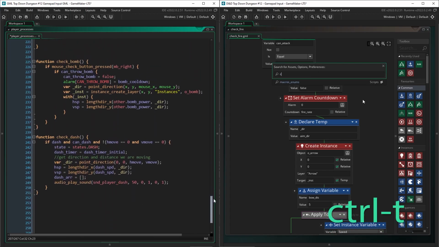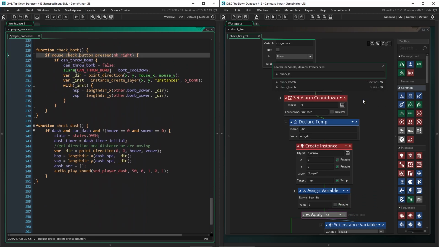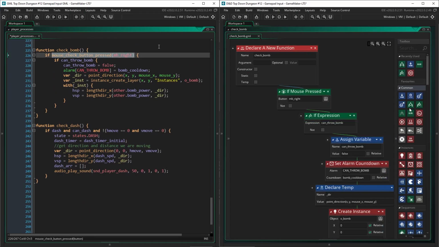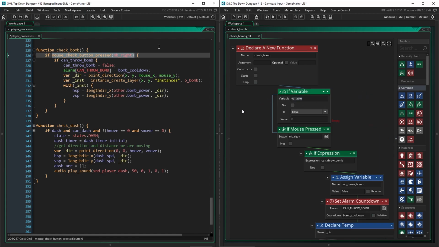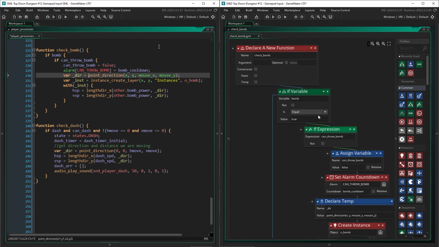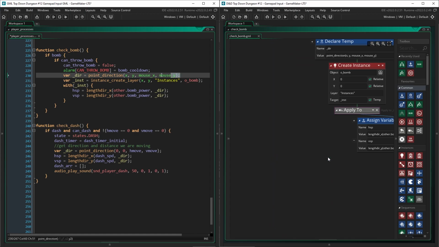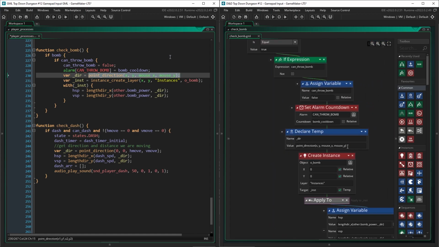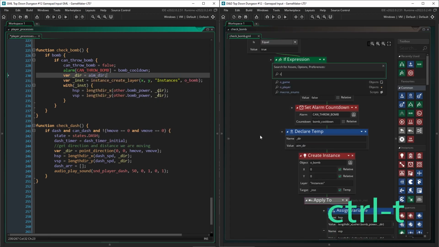So let's do the same for our check bomb. And this is exactly the same. We are taking an if check and we're checking for the bomb variable. And if that is true, then we want to take all of this and place it here. We can delete this one. And the same thing as before, we're not looking for the direction anymore. We're referring to the aim_dir variable. Now, the last thing is for our check dash.